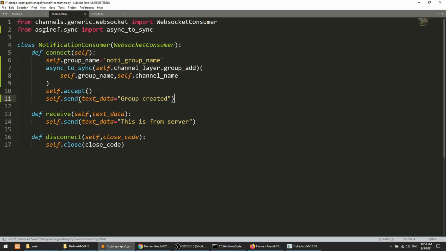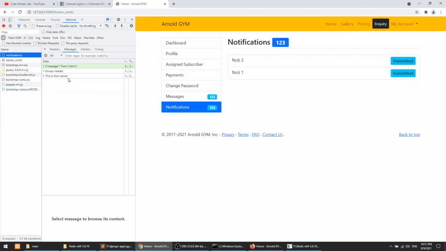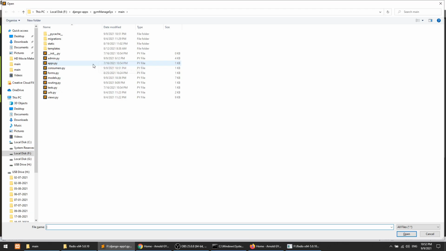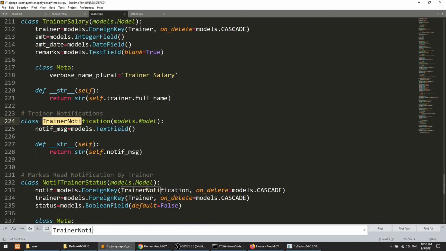So refresh the page here and go to notification. Here you can see the message group created, and this is from the server. So we have created the group. Now what we will do is go to our models.py file, and then go to trainer notification here.